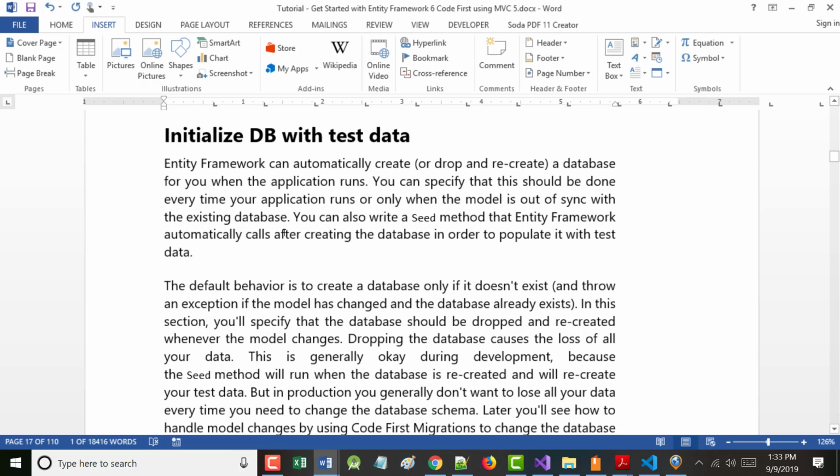The author says the Entity Framework can automatically create a database when the application runs. Be real leery of this. The way we're going to set this up is that every time you make a change, the database will be dropped and re-entered. Does that make sense to everybody?